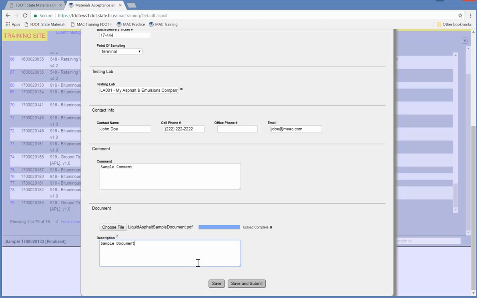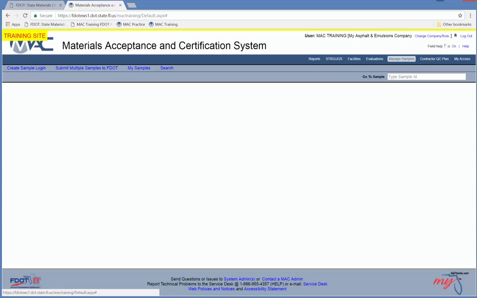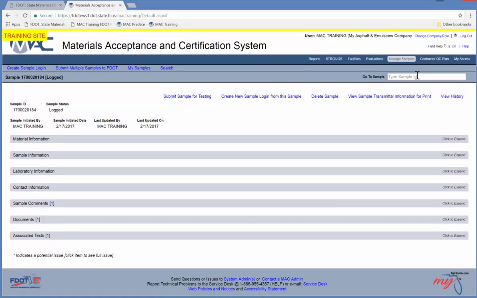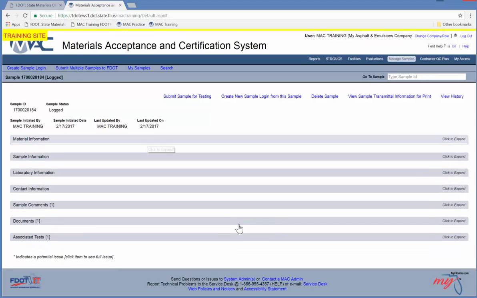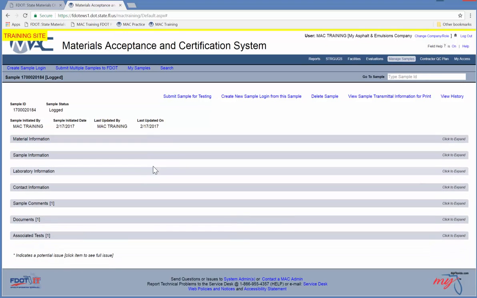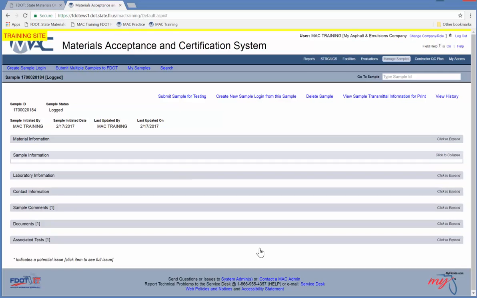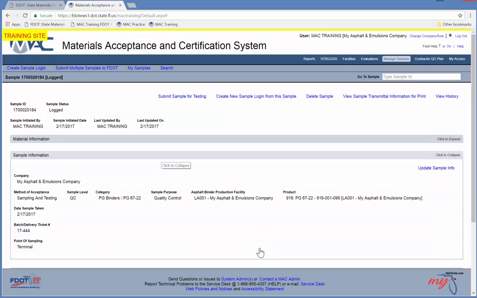Here, we'll click Save. Once you click Save, a green notification bar will display confirming the Create Sample login was successful. The sample is now in a log status and MAC assigns a unique sample ID number. Click the Material Information tab or header to display the material information entered for the sample. Clicking the tab or header again collapses the pane. Clicking the Sample Information tab displays sample information entered.